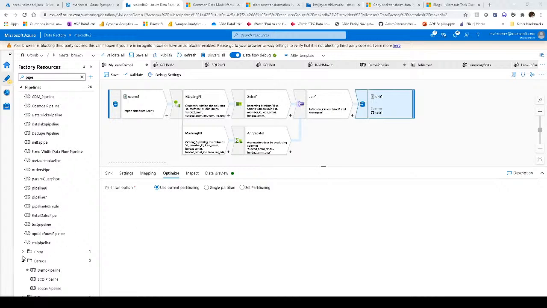So let me go over to my UI before I go to the next section. Let me show you some of this in Data Factory. So let me switch back over.